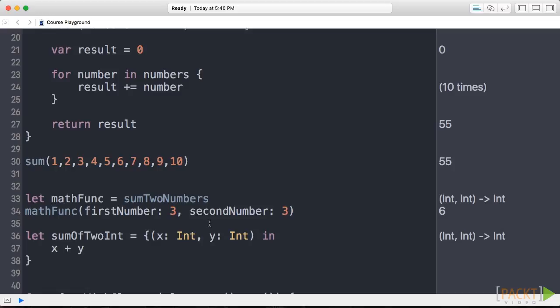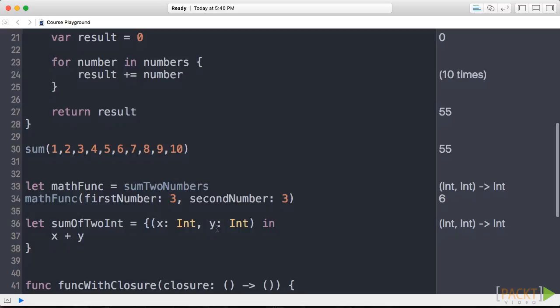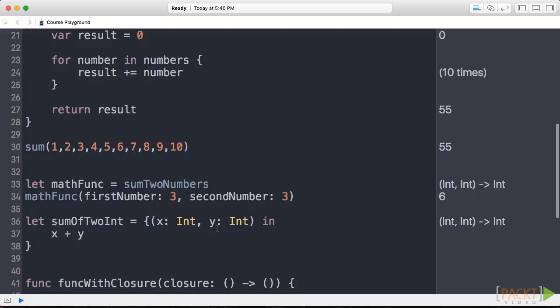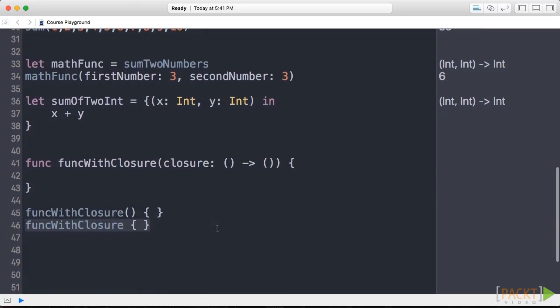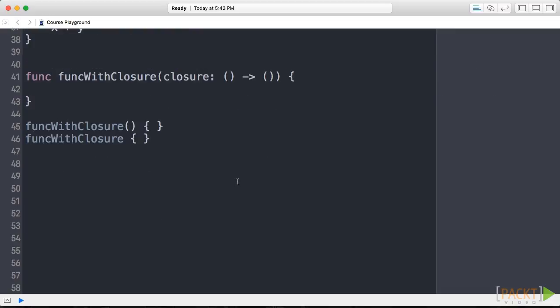A trailing closure is a closure expression written outside the parentheses of the function call it supports. So, for example, let's see a new function called funcWithClosure that has a closure parameter. The closure receives nothing as a parameter and returns void. We can then call it omitting the parentheses after the function name and put the brackets inside, defining the body of the closure.